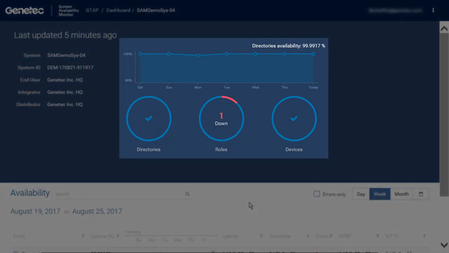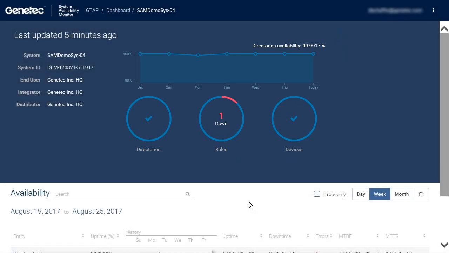In the center, we can see a graph of how long the directories were active in the last 7 days, as well as how many directories, roles, and devices are currently down on the system. The circle represents the number of entities that are down out of the total. Hovering over one of the circles will give you the exact number of entities down and the total number of entities. As we saw in the previous chart, hover over a day to show the exact date and the directory availability.